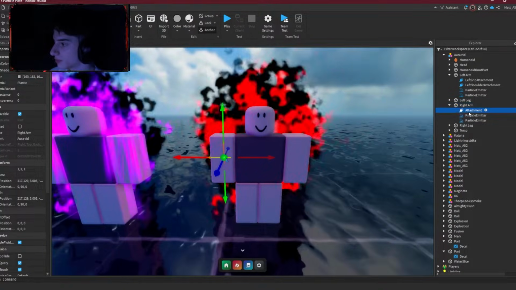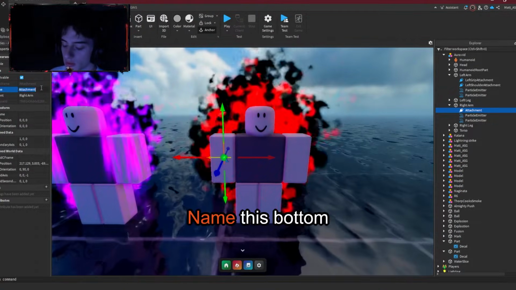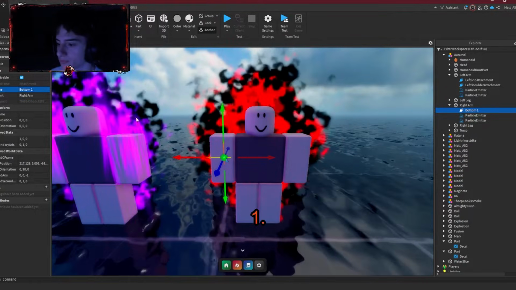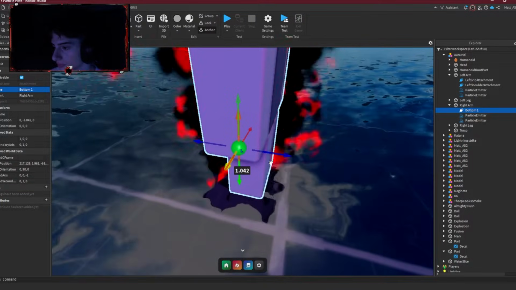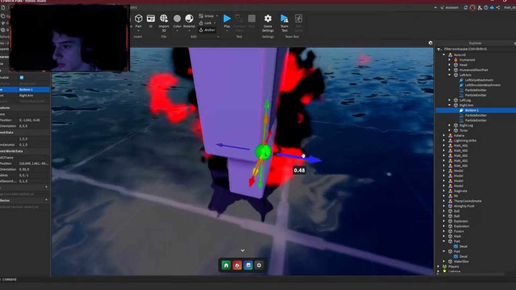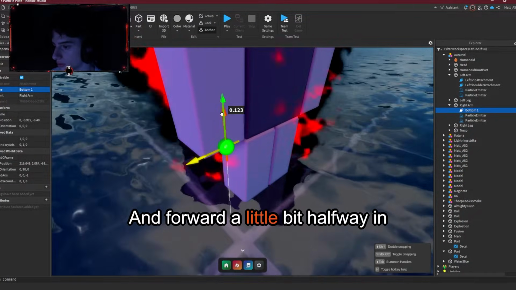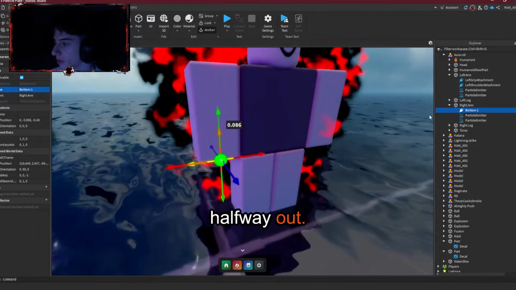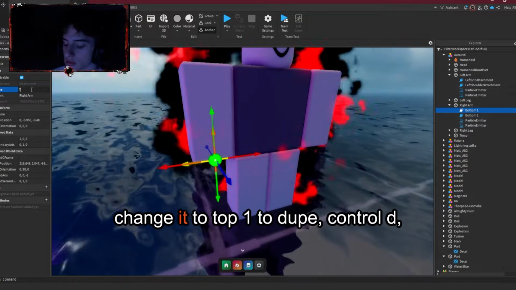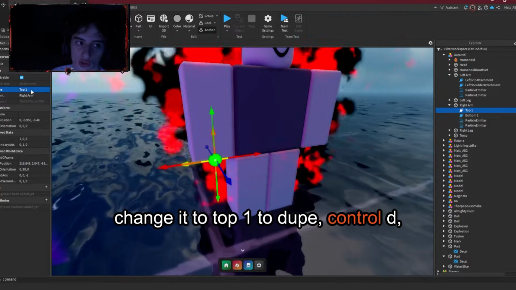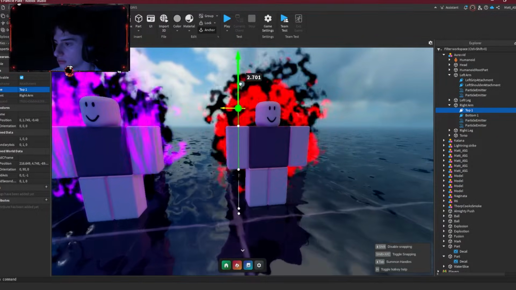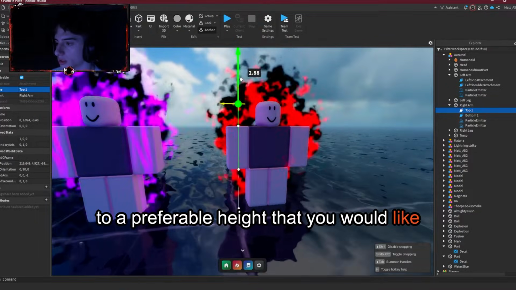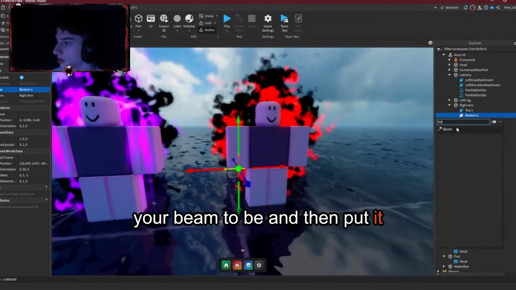Grab an attachment. Name this bottom 1, and drag it to the bottom, and forward, up a little bit, like halfway in and halfway out. Then dupe it and change it to top 1. To dupe, Control D, super simple. And then drag it to a preferable height that you would like your beam to be, and then put it on.